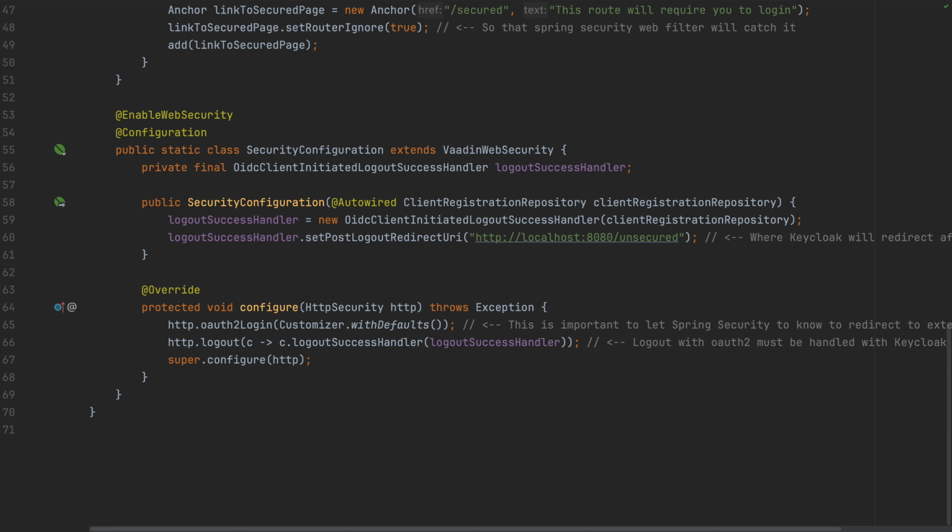Then we have the security configuration. It's implementing this base class called Vaadin Web Security. The Vaadin.com documentation page describes the details about that. But also we are doing two interesting things here, and the first is this: we have to implement the logout success handler in order to redirect to our main page. And we are also initializing the OAuth 2 login with defaults.